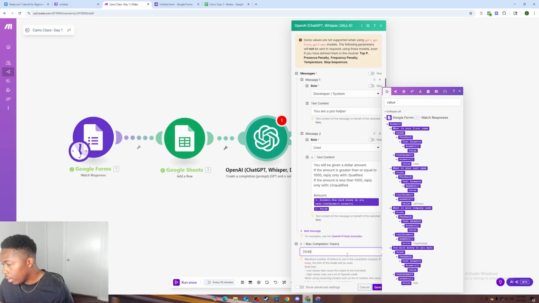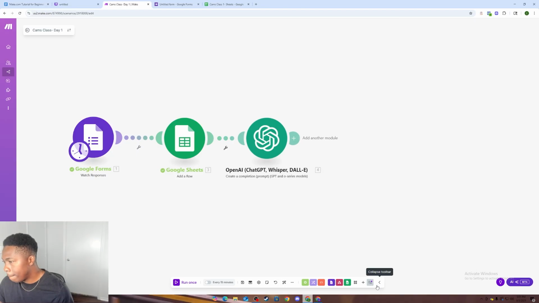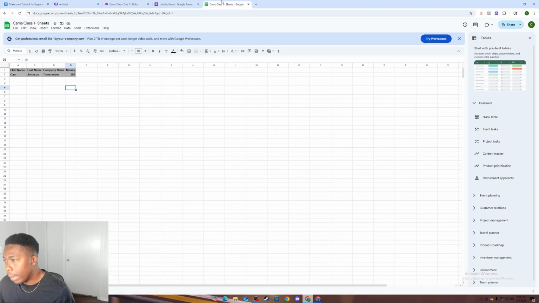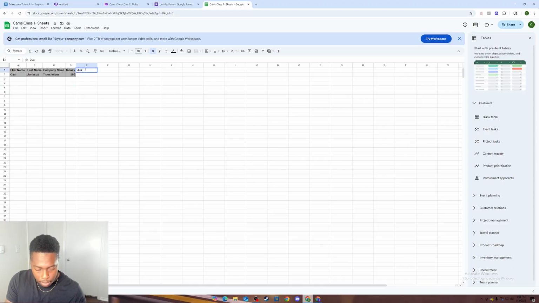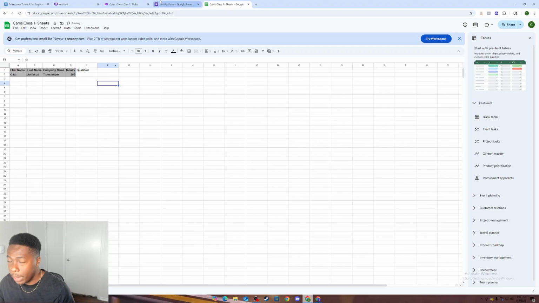And then max completion tokens. I usually just leave that as it is. I know a lot of people change it, but I typically just leave it. And then we'll click on save. And now we have our AI module set up. Now I'm not going to run this yet because I don't want to use it yet. And I made a mistake also. Add this. We need to add that right there. I made a mistake.